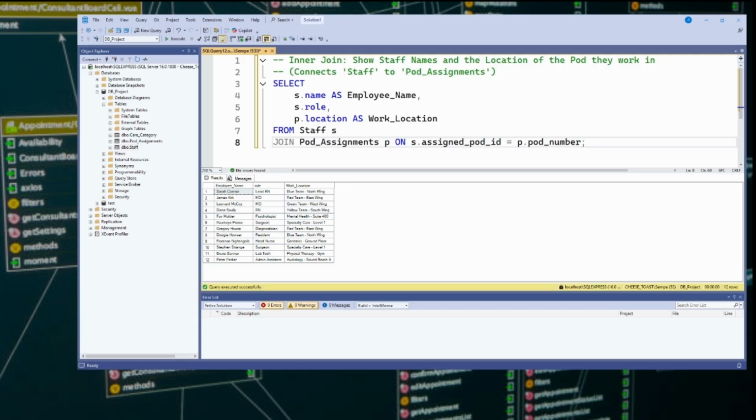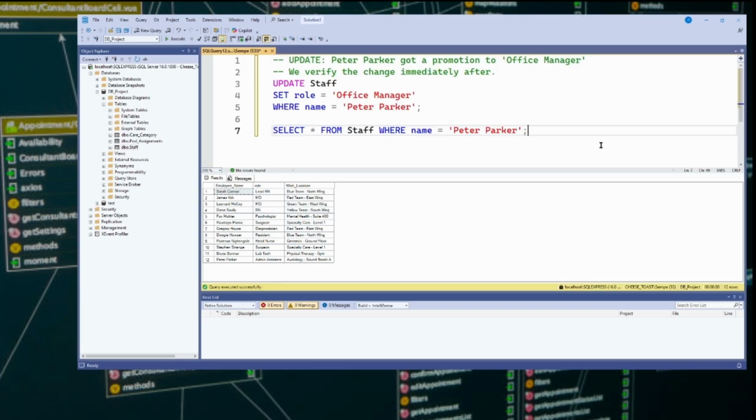And so the next thing we'll do is an update and a delete operation. So we're going to do an update. We're going to go ahead and select all, delete, and paste this script. So Peter Parker is one of our people, and you can see on our previous result, he is an administrative assistant and he works in audiology, but we're going to go ahead and update him.